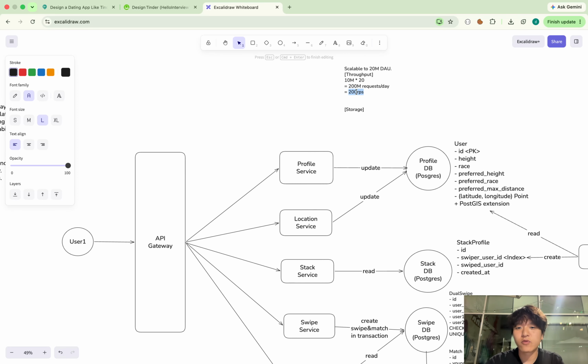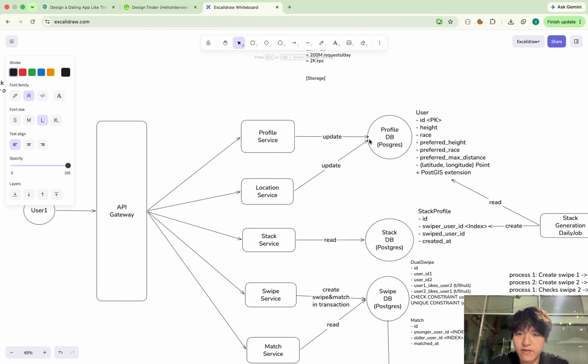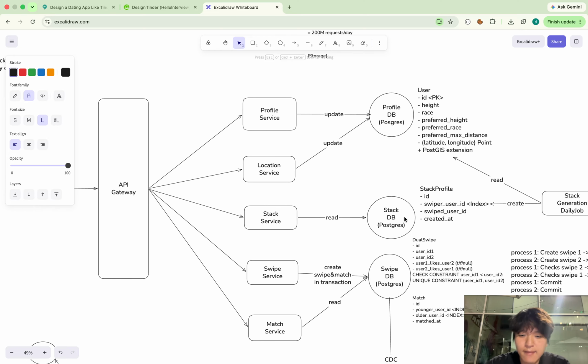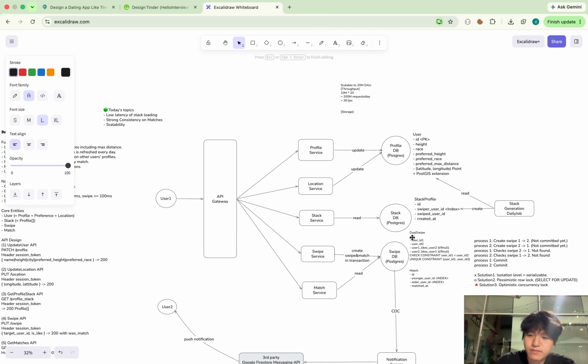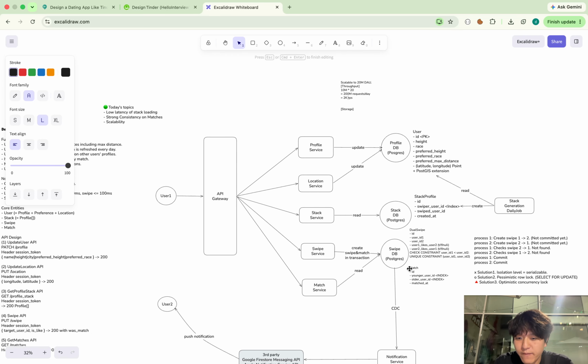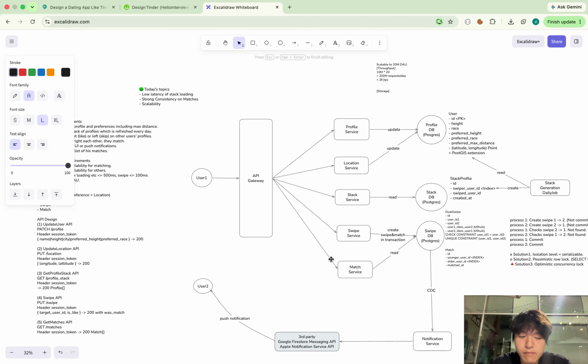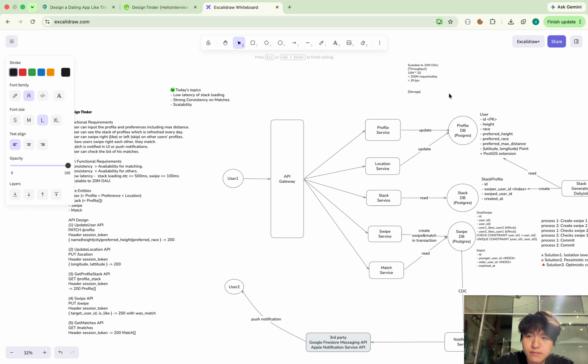No, sorry, 2K. So 2K requests per second can be handled by a single PostgreSQL instance, because typically PostgreSQL can handle maybe 10K requests per second for write requests. So yeah, this is totally fine. Okay, so that's it.